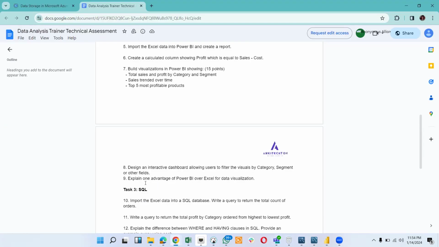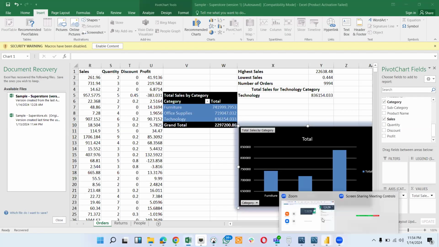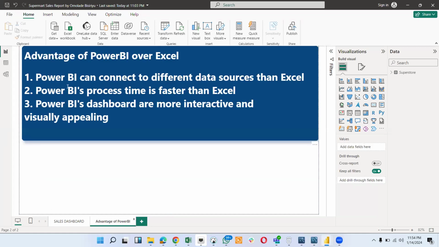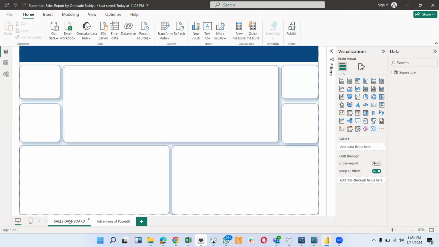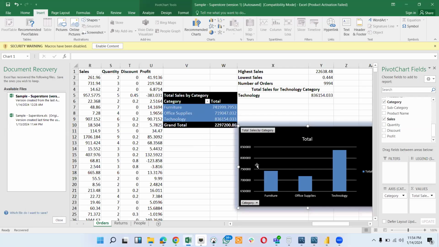And then there's also the advantage of Power BI over Excel for data visualization. Well, I included it on my dashboard. So we have first advantage the fact that Power BI can connect to different data sources than Excel. Power BI's processing time is faster than Excel, of course. And the Power BI dashboards are more interactive and visually appealing. And you can see this from what we have here, our visualization here, compared to what we have here. So there's so much more you can do with Power BI.